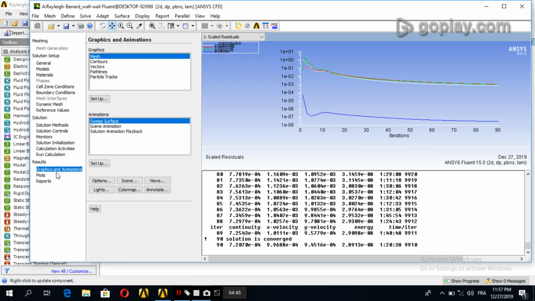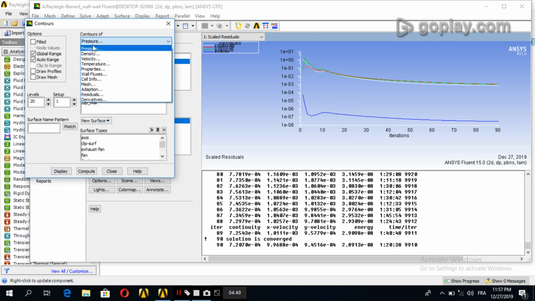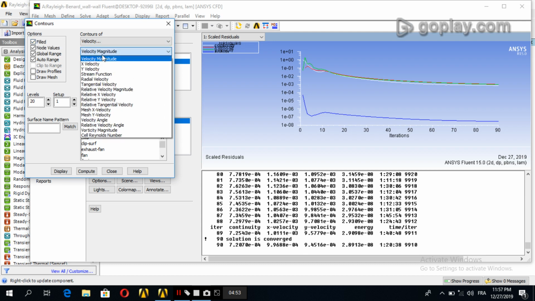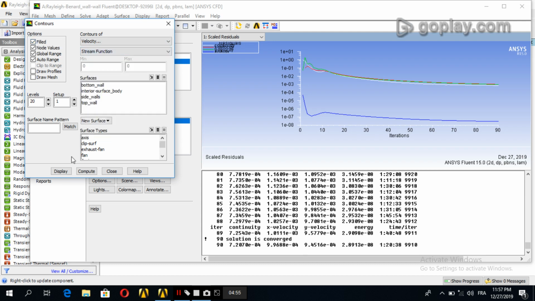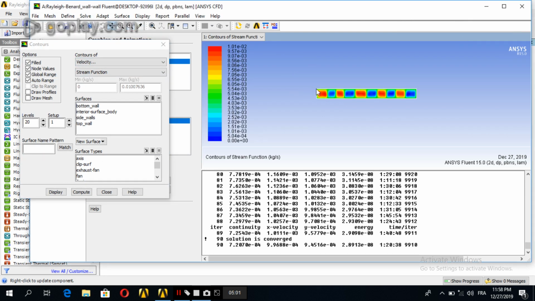we'll go to graphics and animations, controls, choose velocity and stream function, and now as we see here, can't zoom in.